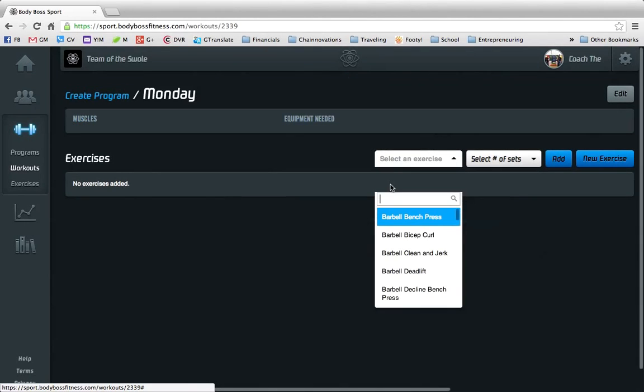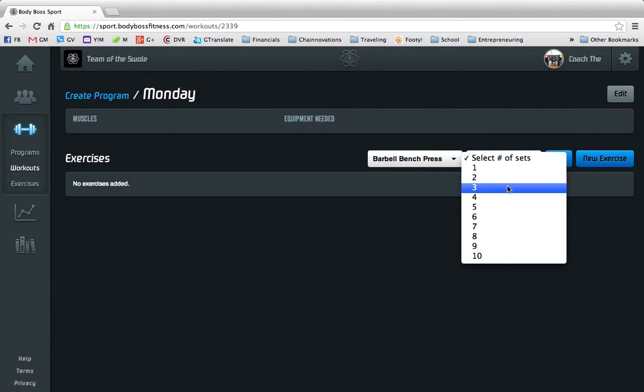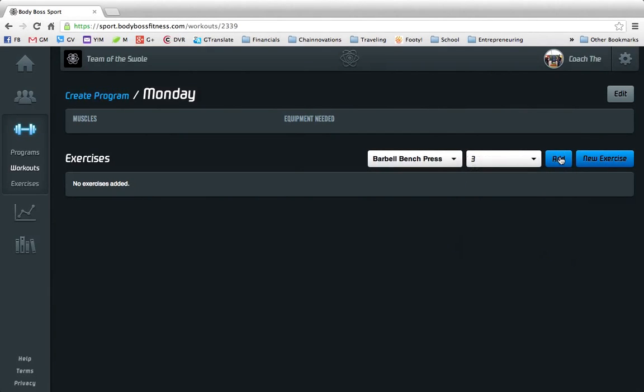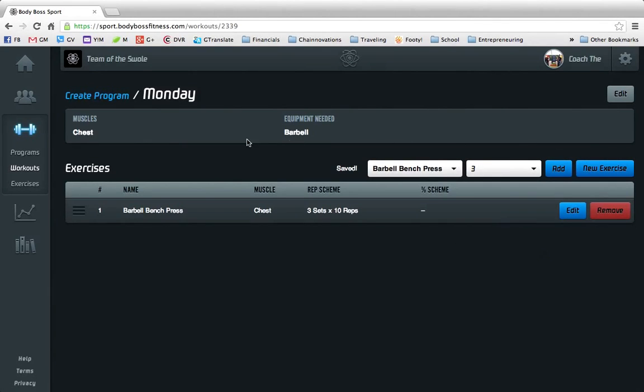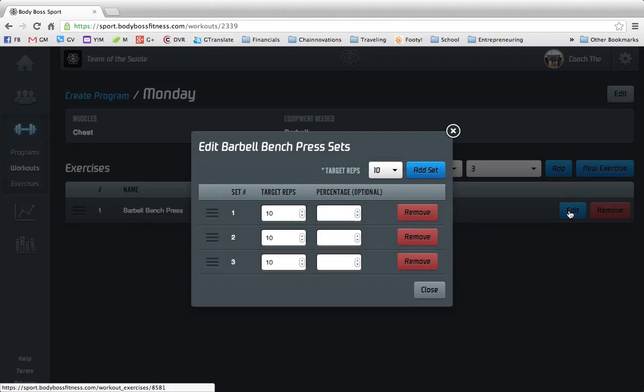So we'll go ahead and add actually just a barbell bench press. Or let's say we want to do 3 sets. We'll hit add. And you see the muscles has updated as well as the equipment needed. The rep scheme defaults to 10 reps per set, but we can always edit that as well as the percentage scheme. So we want to hit edit.